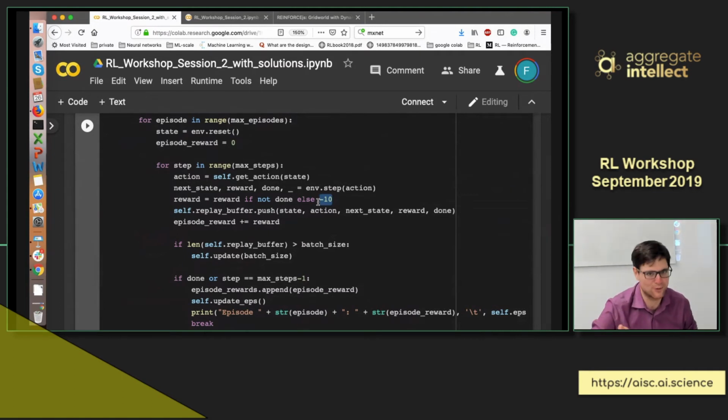Because if you say, okay, you make 1, 1, 1, 1, and then you make 0, 0 is kind of not a strong punishment. So they say give it -10, so you learn, okay, don't do this, right?